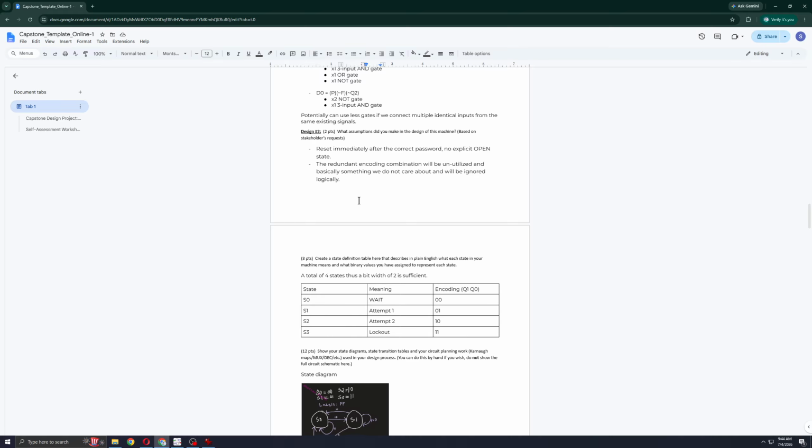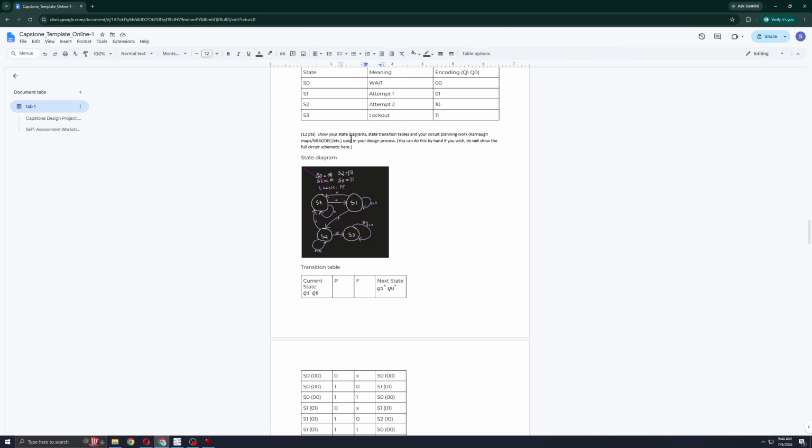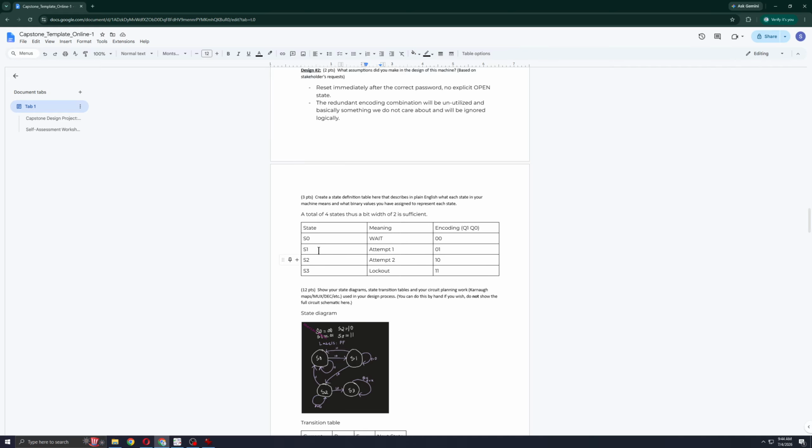And next, we went to design 2, and for design 2 I decided that we don't really need an open state, because the open could just be the instantaneous response, on the same clock cycle, once the password is correct. So I decided to go with four states instead of 5, and that also means we can use a bit width of 2 to represent our encoding, because there are only 4 states and we can use 2 bits to perfectly represent 4 states.